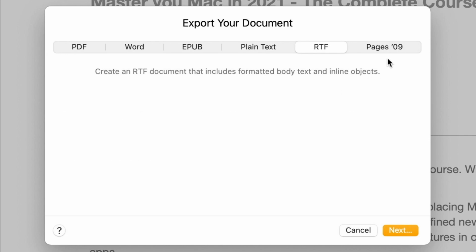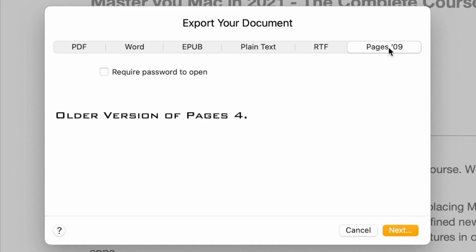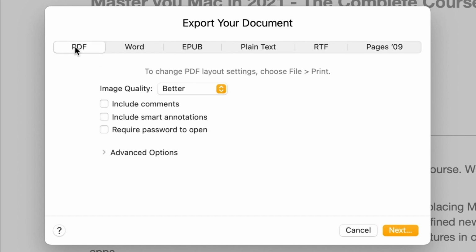Last on the list we have Pages '09. This format can be opened by older versions of Pages, 4.0 to 4.3. And here, you also get the option to password protect the file if you need it, same as the PDF or Word format. So now you know all the formats and you can choose one.